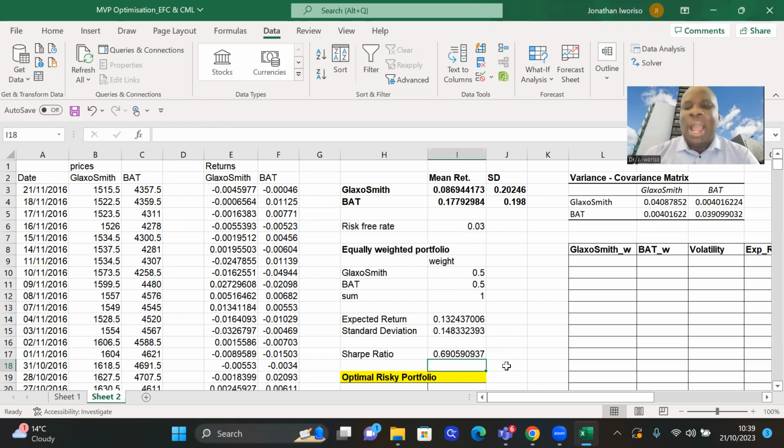But we might not really be happy with this. We're not satisfied at all. Must we invest the same proportion in the two assets, 50-50%? What if we go ahead to optimize? In this case, we are working on the optimal risky portfolio, where we will assume that they do not have the same proportion of investment. You can invest different percentages in GlaxoSmith and then BAT. So both should take different proportions of investment, but the sum of the proportions should be equal to 1.